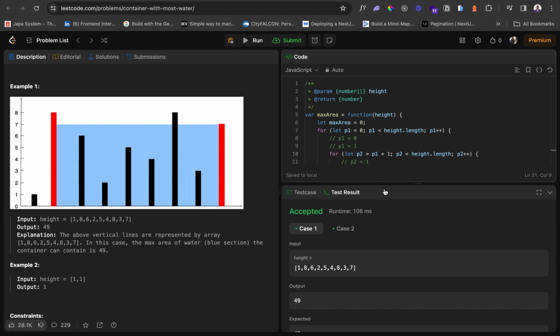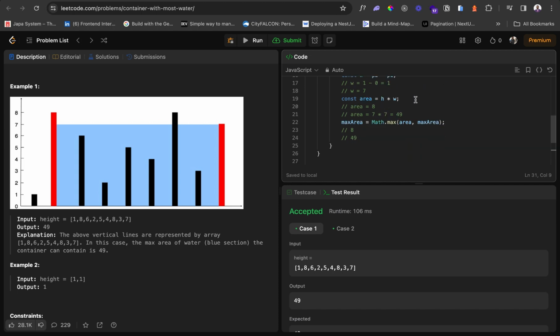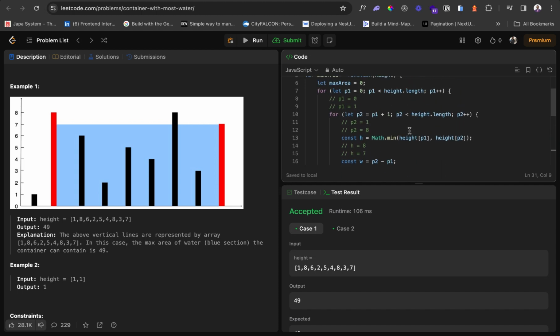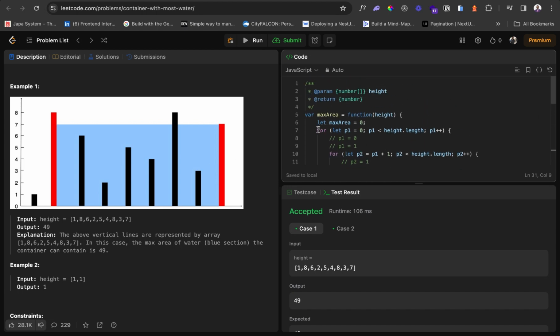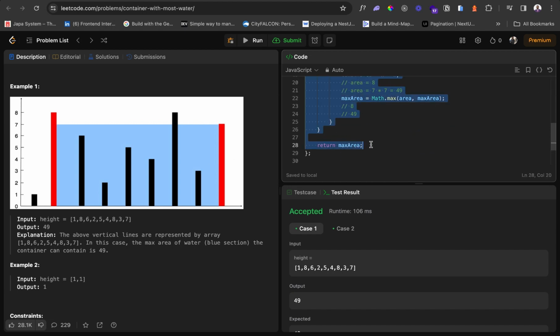Because if you look at our calculation for the area, it is the minimum of the heights of the two values, right? So it's that height that impacts the area more. So we will then shift P1 or P2 depending on which one is greater than the other. So let's just quickly code that out now. Just delete all of this.